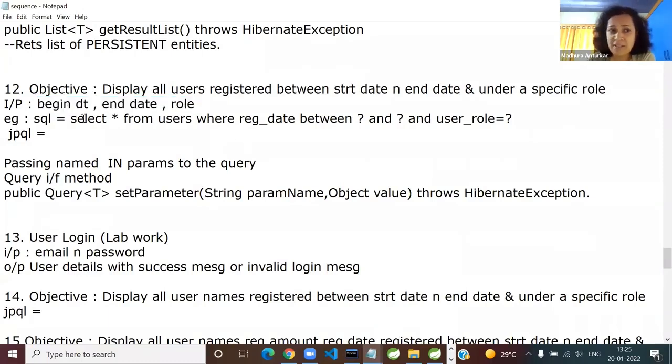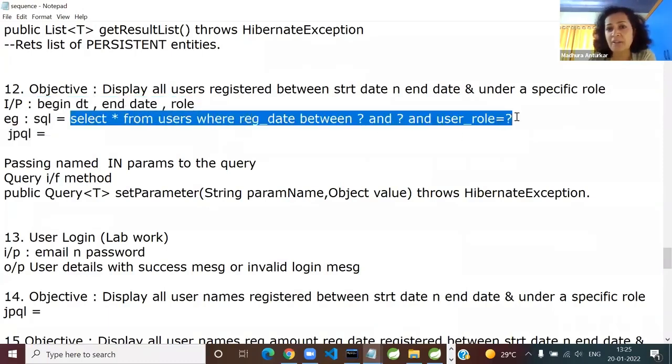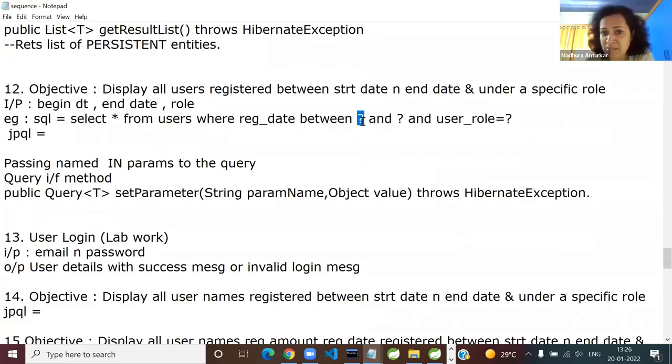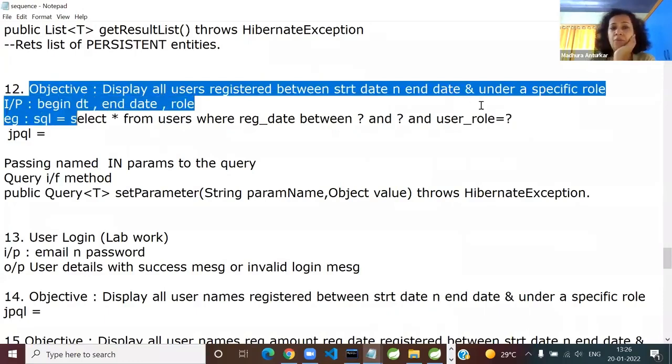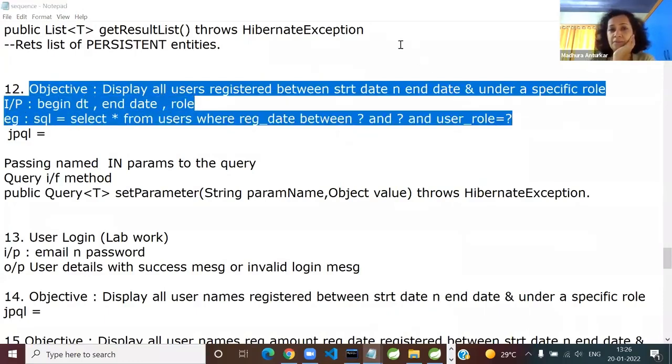How would you have done it in SQL? SQL is no big deal at all, and I'm not undermining SQL at all. It's such a powerful thing. The point is, it's a simple query. So select star from users where registration date is between, in parameters, in and out, all represented by question marks, and user role is also a question mark. So tell me, are you 100% clear so far?